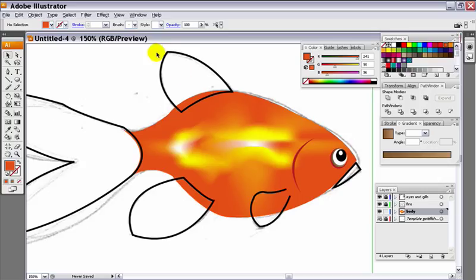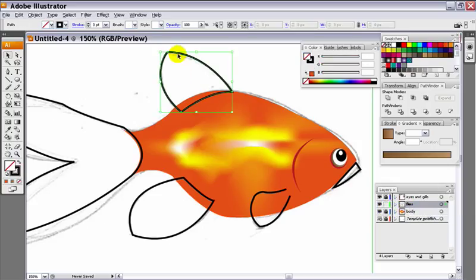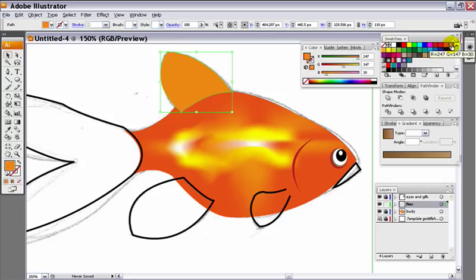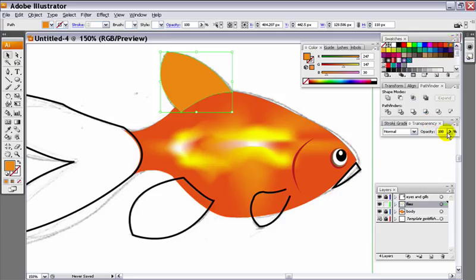Okay, so now I'm just going to do the fins. And so for my fins, I'm going to unlock them and unlock the body. And my fins I'm going to select, and I'm going to swap the stroke with a fill. So now it's black, but I'm actually going to make this this orange color, actually this light orange color. And I'm going to turn the opacity down. So go to your transparency, I'm going to turn the opacity down to 50%. Let's see how that looks.